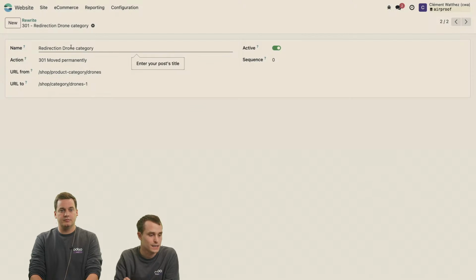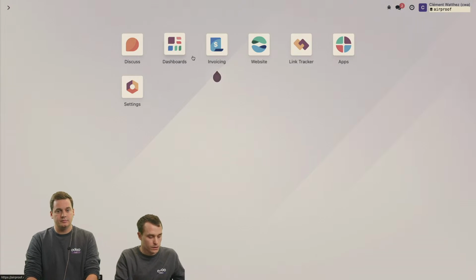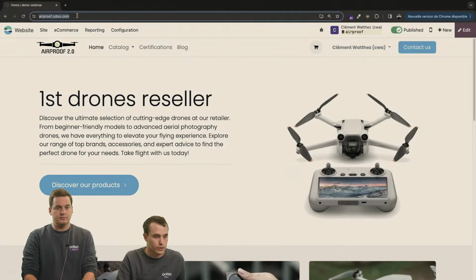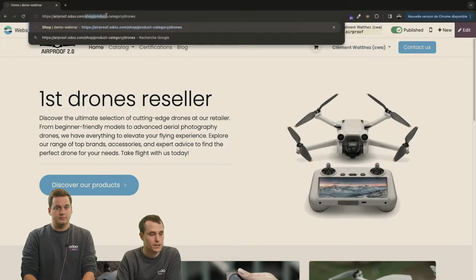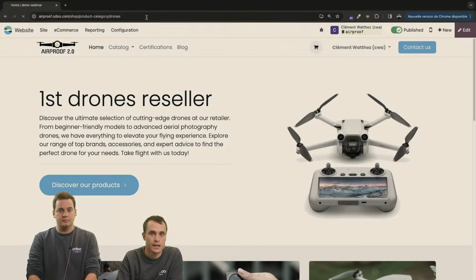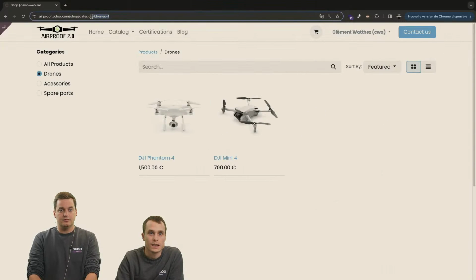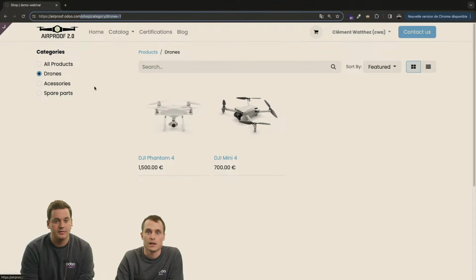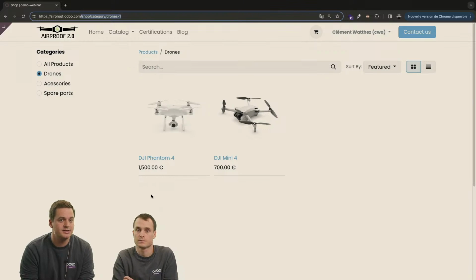So here I can save, and now if I do the test, I'm on airproof.odoo.com, which is my domain. If I paste /shop/category/drones here, it automatically redirects to the right page. Yeah, and so the right category. It's as easy as that.